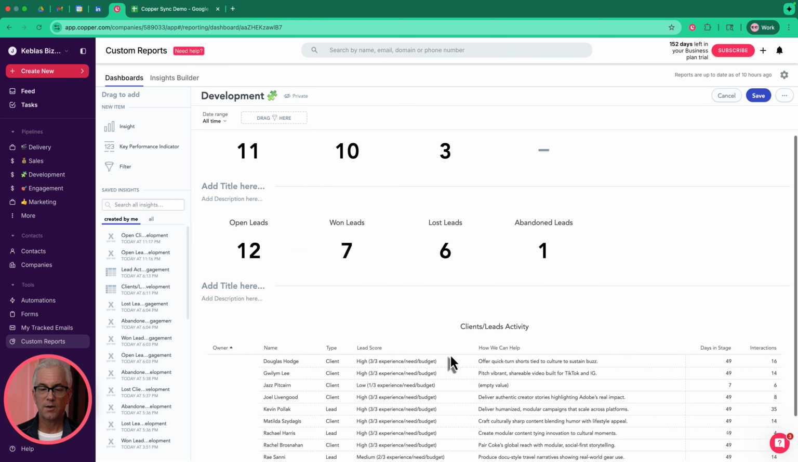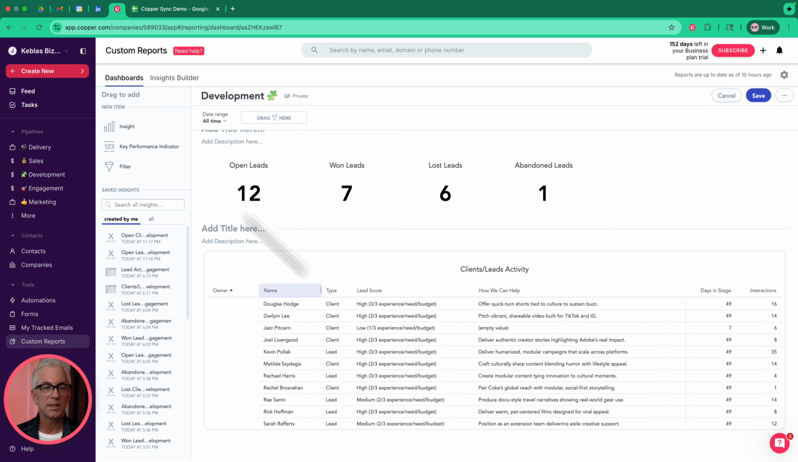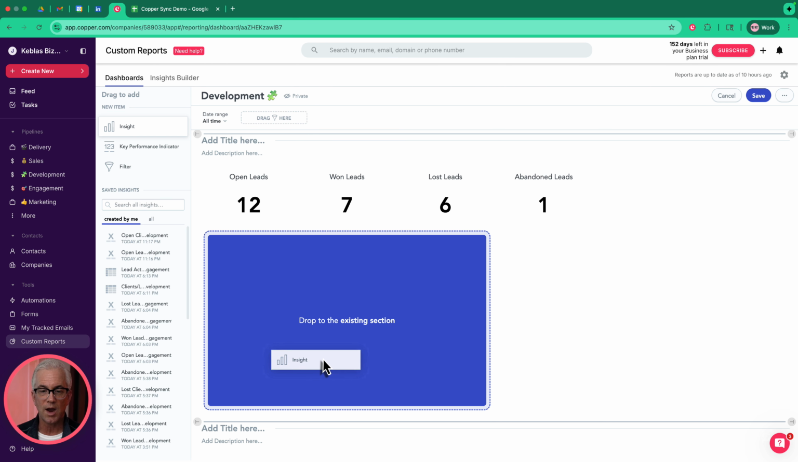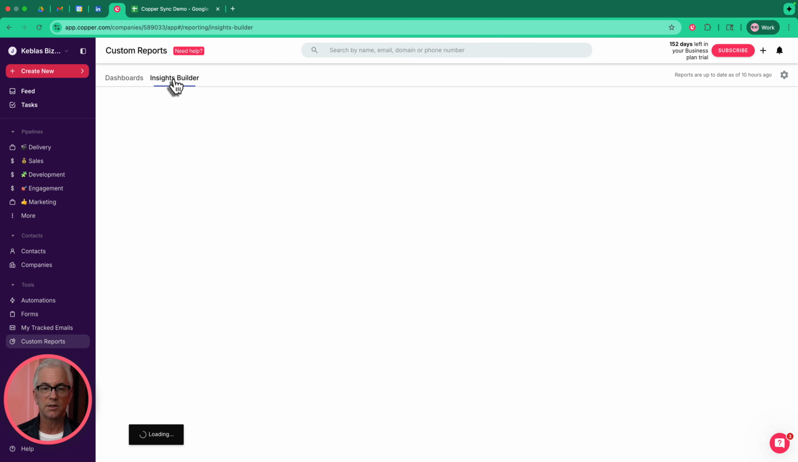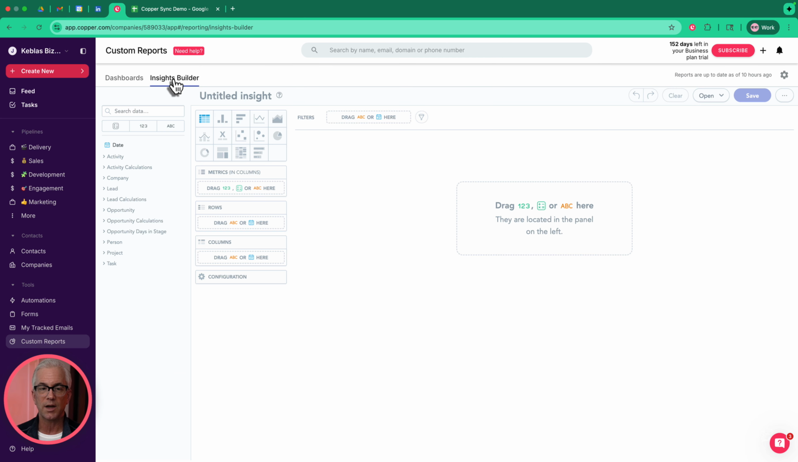And then down here, I have an insight. So I grabbed this and I just dragged it down here, and I decided I was going to make an insight. And it took me to this. As soon as you do that, I get to this area over here. And this should look very familiar to you now because we've just been working in that. So this is a blank canvas here.